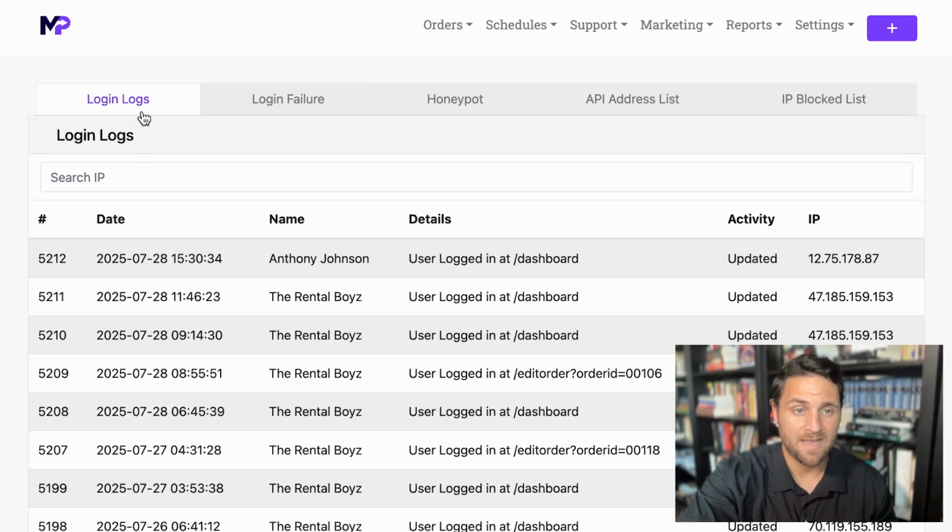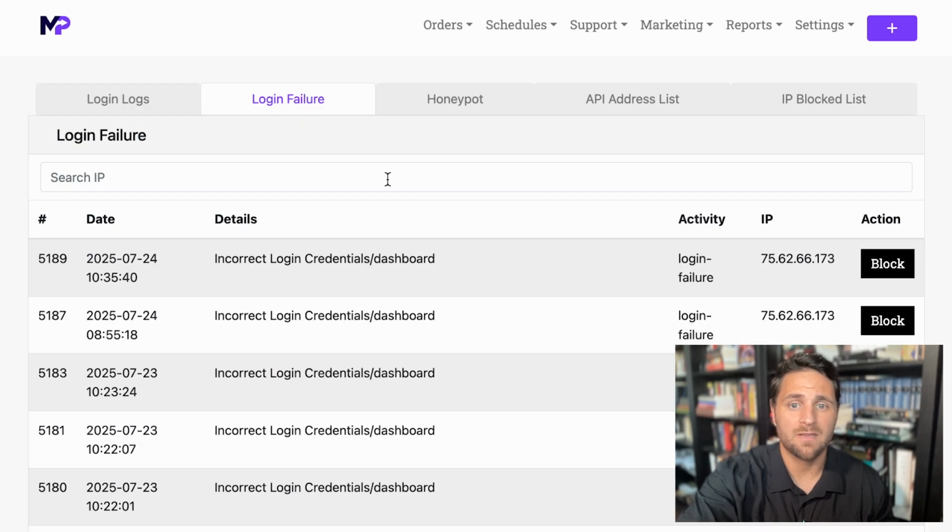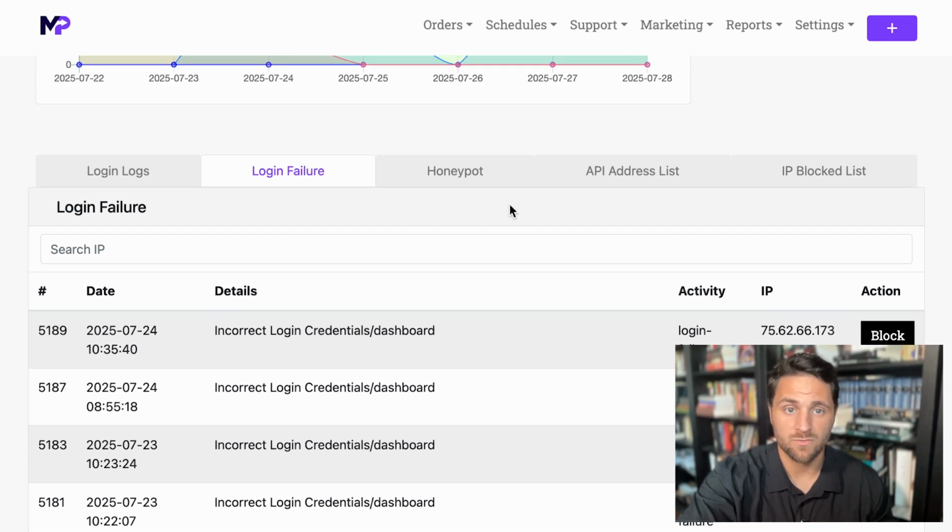The first thing in the subcategories is the login log. So you can see who's logging in, from what IP address they're doing. It's time-stamped, and it gives you details of what they did and what activity they did. We can also see the same thing for login failures. So if someone failed to log in, we'll see when it happened, the details, what activity went on. So usually gonna be login failure and what IP address that came from. And we can choose to block that IP address from here as well.